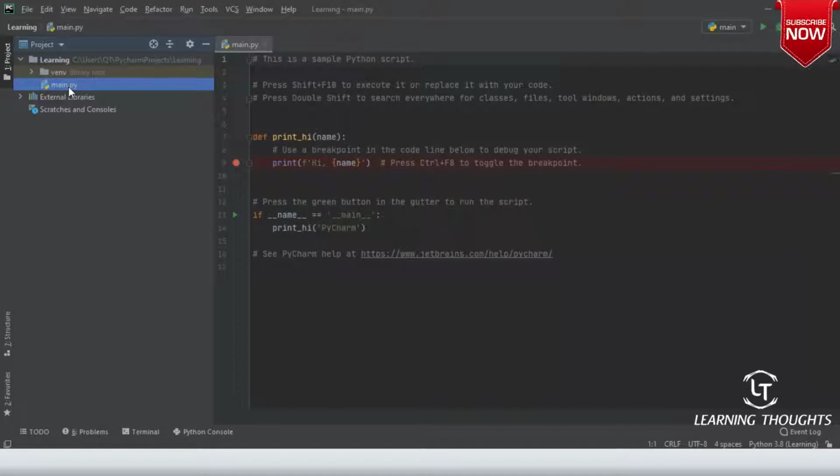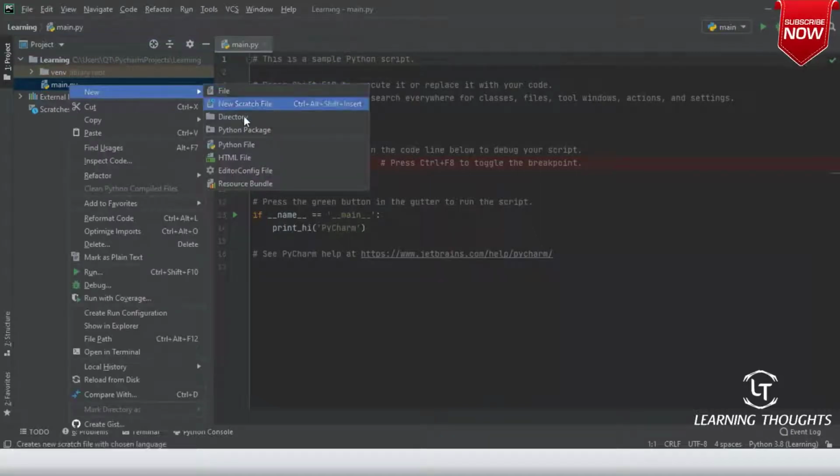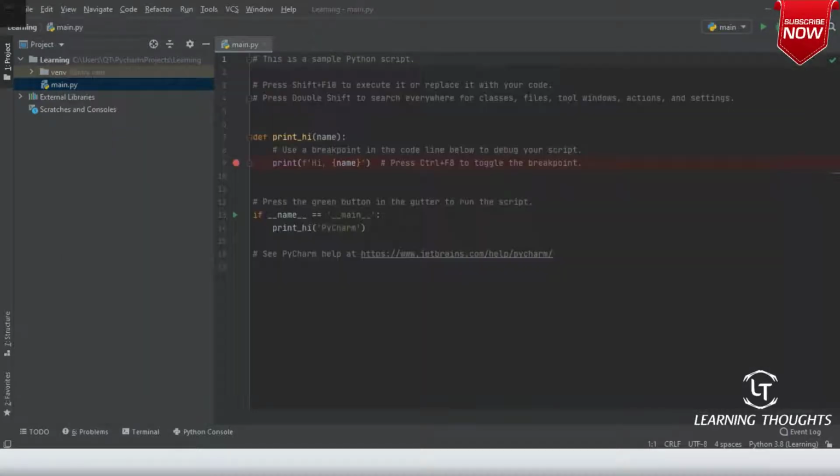The challenges are what the shortcuts are and what the different basics are. How do I navigate? So what you can always do is tell it that you want to create a new Python file. So let us do this.